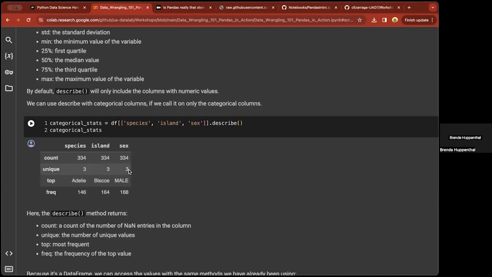I actually don't know why it's saying that. Oh, there's a dot on one of them. Male, female. Oh, it has a dot. Okay. Interesting. It's also going to show what the top value is and its frequency.